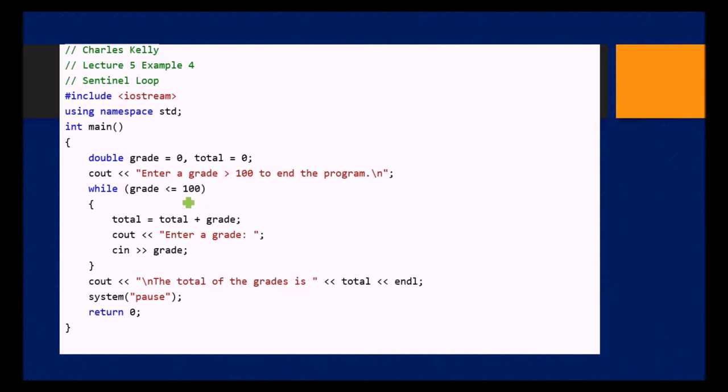if they enter grades 0 through 100, it'll keep looping. When they enter something greater than 100, this will be false. And then that's the sentinel, that's the signal that says, I'm finished entering grades, stop looping. So as long as they're valid grades, we're going to take the grade that was entered, and we're going to add that to the current total and save that back into total.